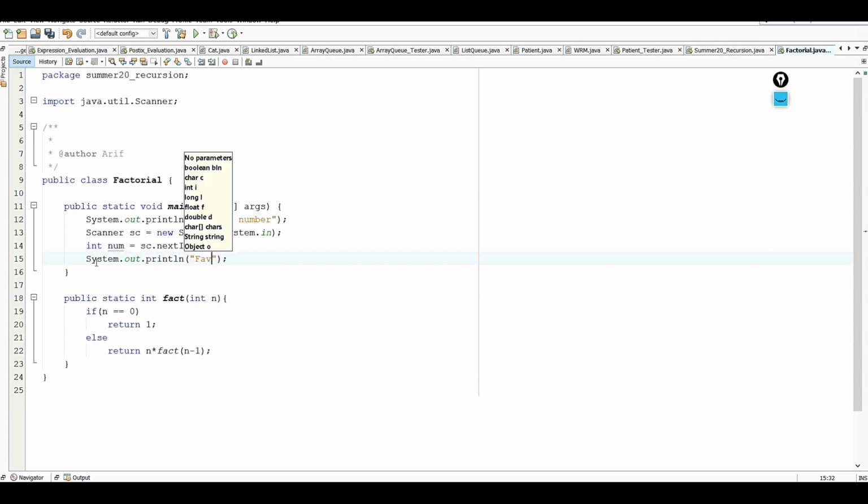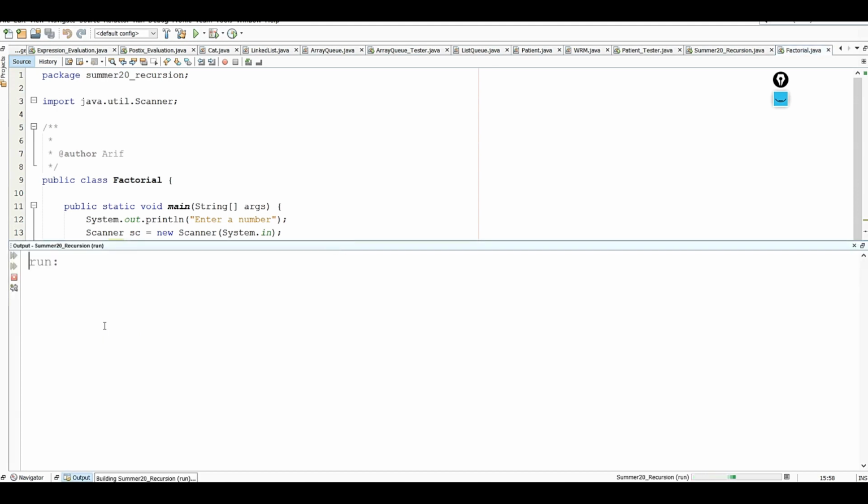The factorial value is, let's call the method fact, and what do you pass here? We pass the number that the user has entered. So now let's call the method. Let's enter the value 4, since we checked for 4 and we traced for 4. So it returns that the factorial value is 24.